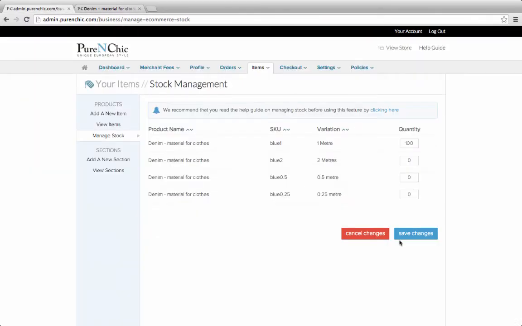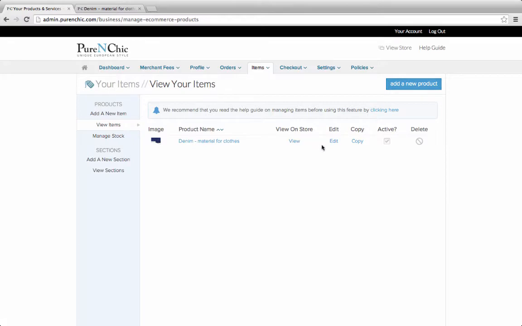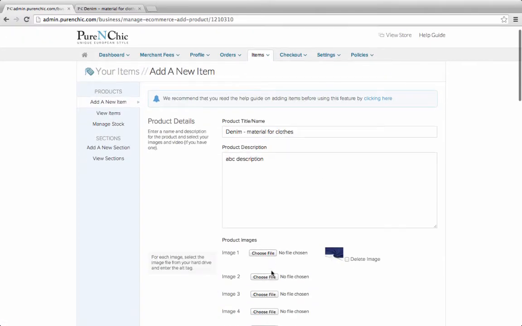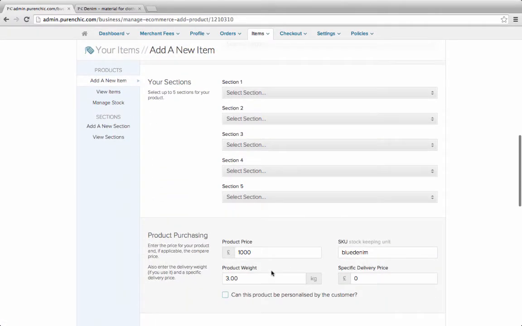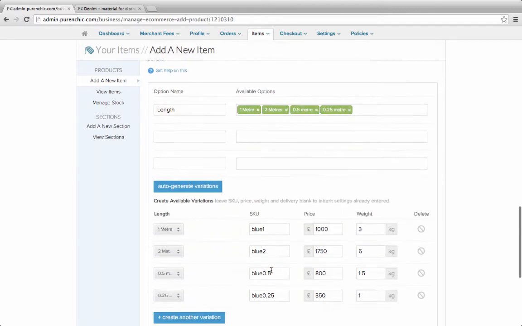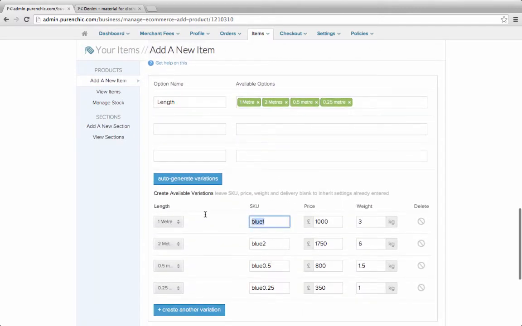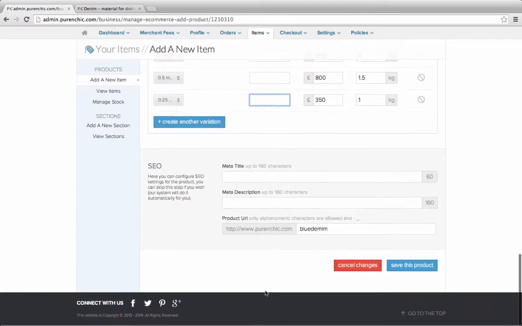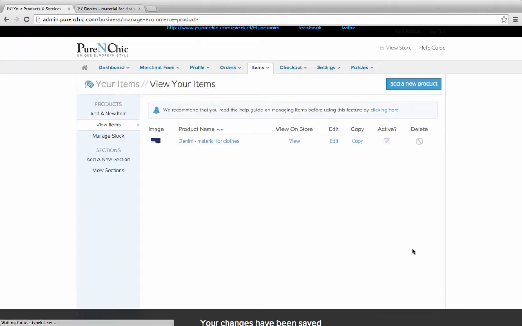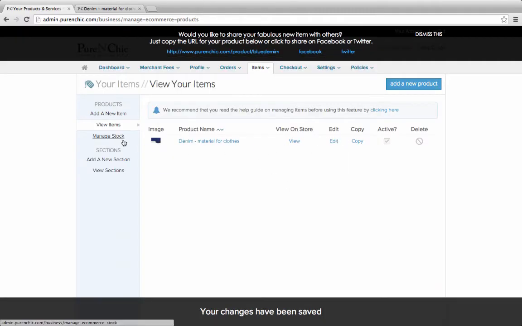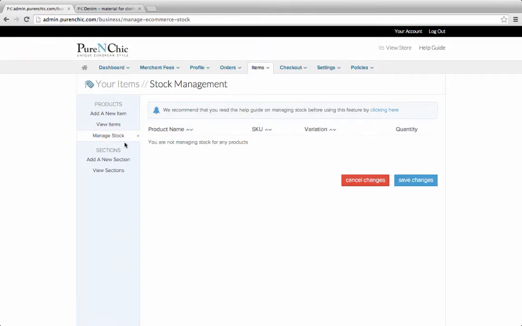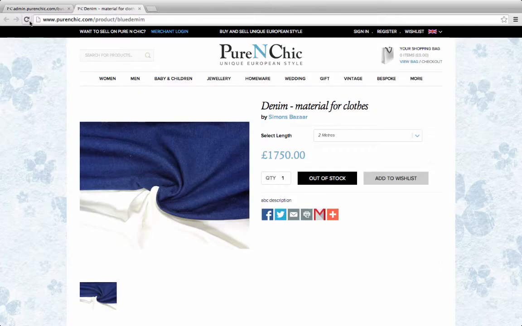Now, in this particular case, I'm not sure we actually want to use the variants, so we're actually going to go and delete the actual stock control units, just to show you how easy it is to remove them. Save changes again. Go back to our web page, look at manage stock, they've disappeared, refresh the page, and again everything is back in stock.